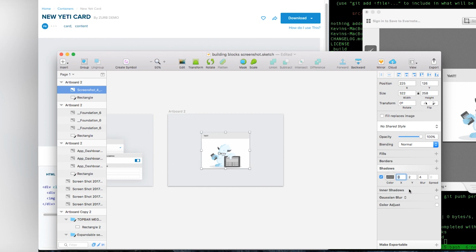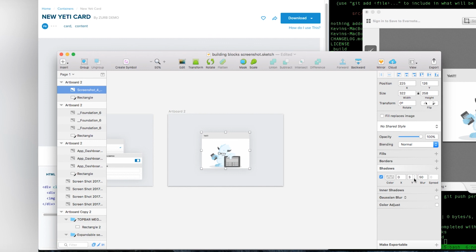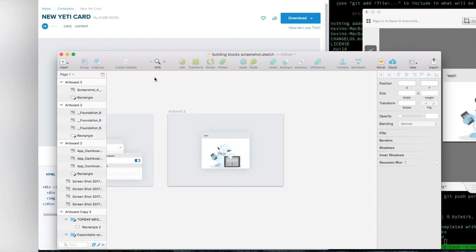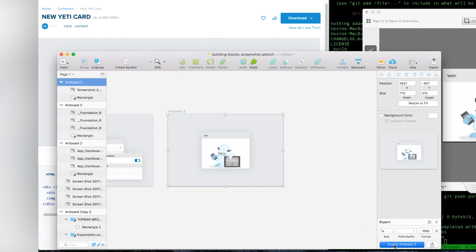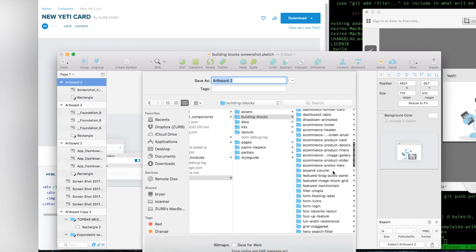I'm going to put a little drop shadow on it, so do a big blur, but then make it pretty transparent. This is what we've been doing for our building blocks. We'll put a drop shadow on it, 11% opacity, and a 3Y, 50 blur. Take this thing, artboard, and I'm going to export it to my new Yeti card.